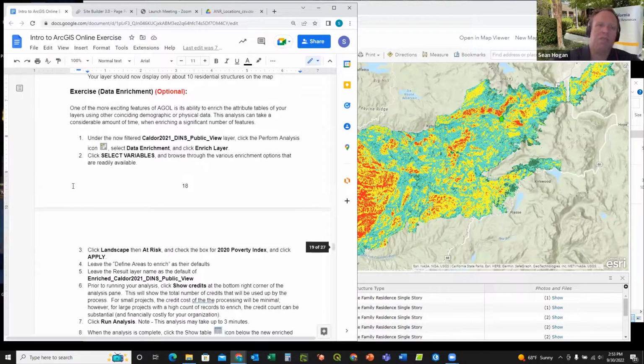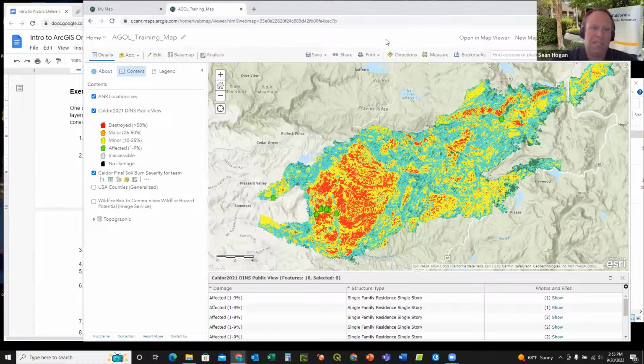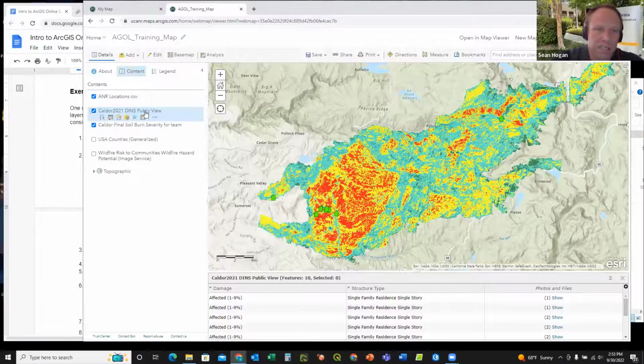There's also an option called enrichment, or data enrichment, that we can just play with right now. We're not going to actually run this option, but I want to show it to you because it is fun and interesting. So in the content, I'm going to click on this and reduce the player, but I'm going to look at enriching this layer. But I bring this up for a reason.